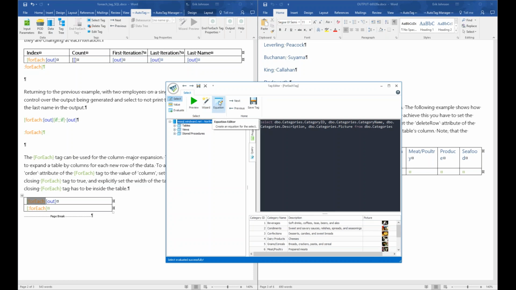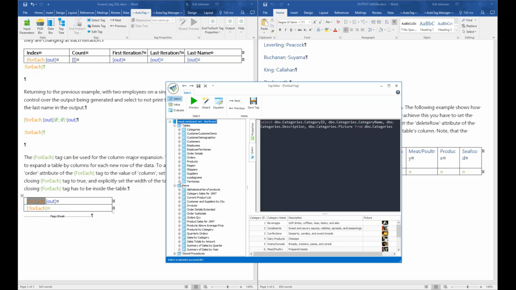There's an equation button, which I'll show you a little later, that adds an equation to the tag. And then there's the next and previous button, which takes you to the respective tags without actually exiting the tag editor. Okay, over here on the left, just like the data bin, here's our tables and our views.